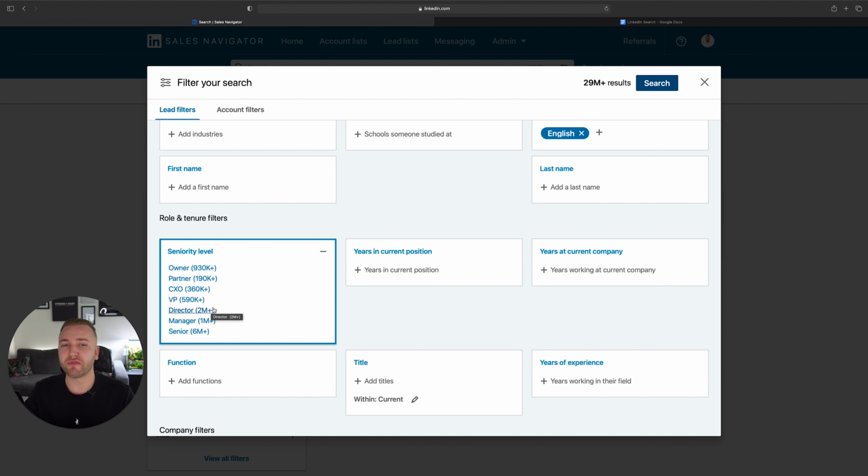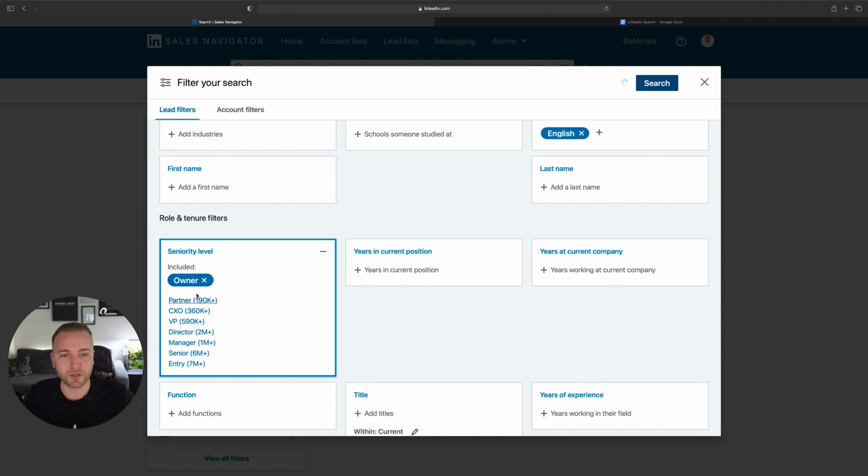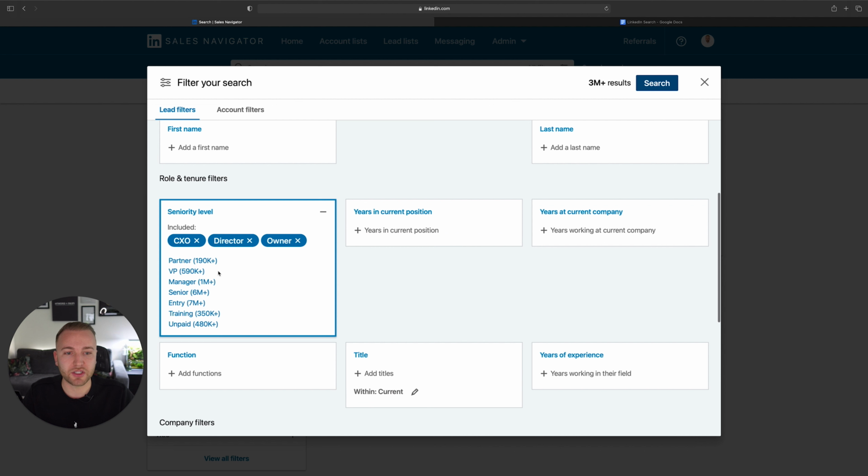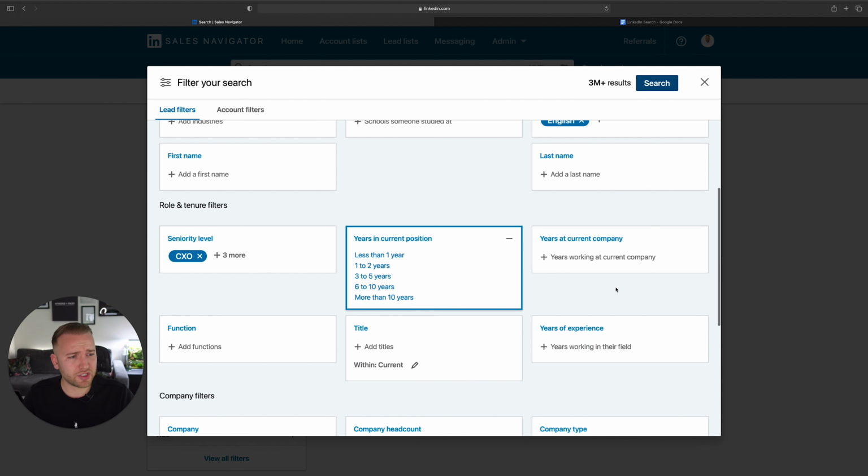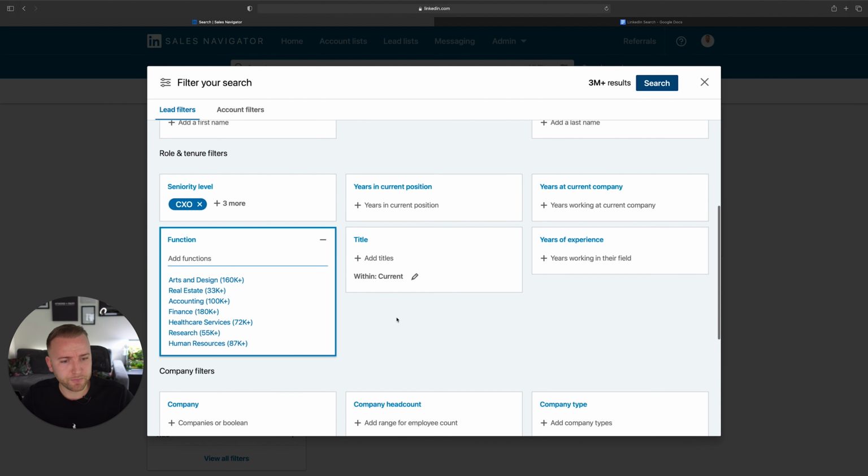Now, what I often find on LinkedIn is sometimes the owner of the business just marks themselves as a director. Sometimes it's an owner, sometimes it's a partner. It really does depend on the structure of a company. So I would recommend doing owner, CXO level. So this is CEO, COO, anyone with a kind of a chief at the start of their title, and director. Okay, so these are going to be the correct seniority level, people that actually can make decisions. Years in current position, so if that's relevant to you, years at the company.